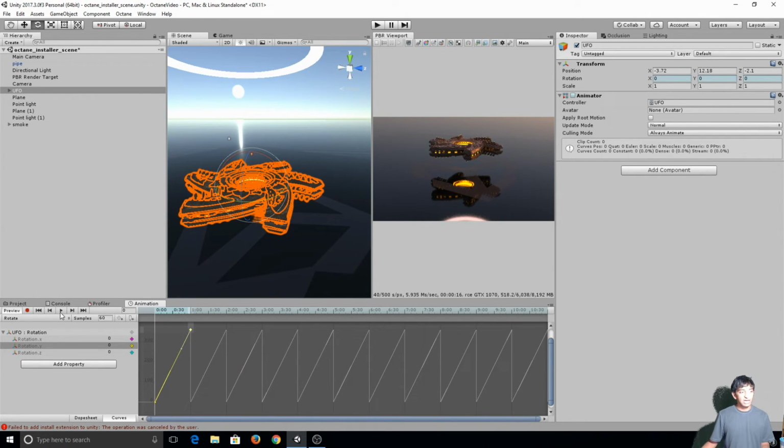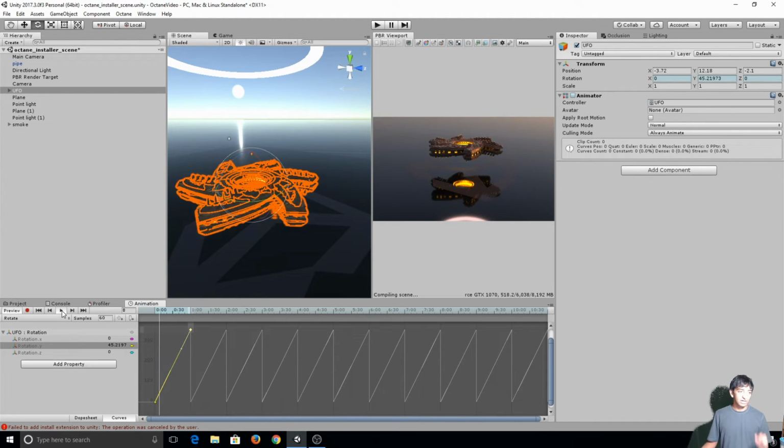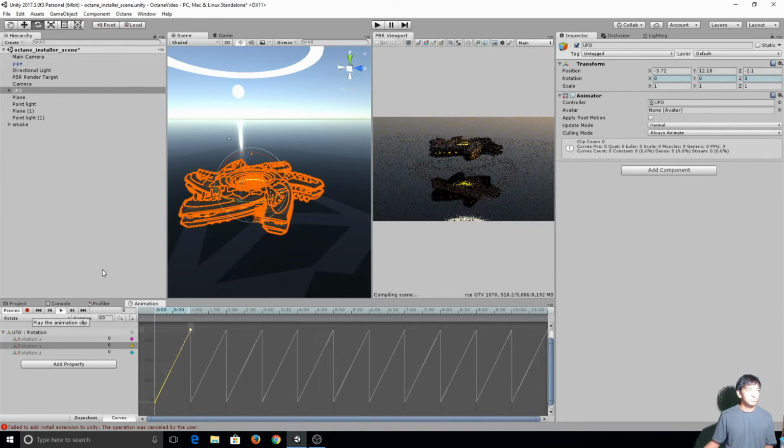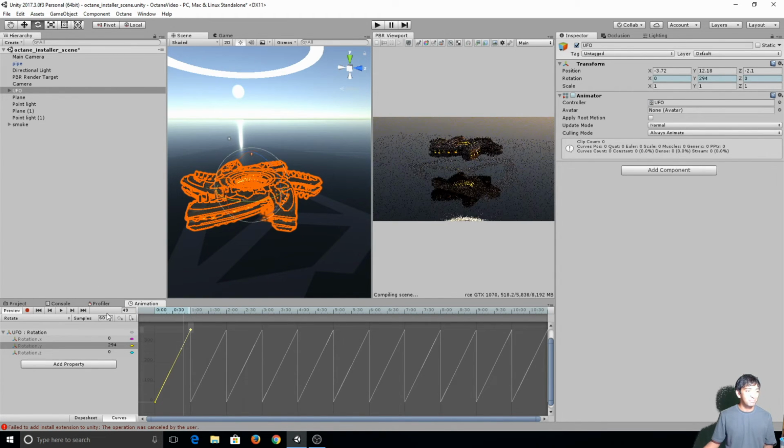So you get a nice line, and what that means is that you're getting a linear interpolation across the whole rotation there, and that basically makes it nice and smooth. So if I go ahead and hit play here, well, you can see it's trying to update in real time, which isn't going to happen.